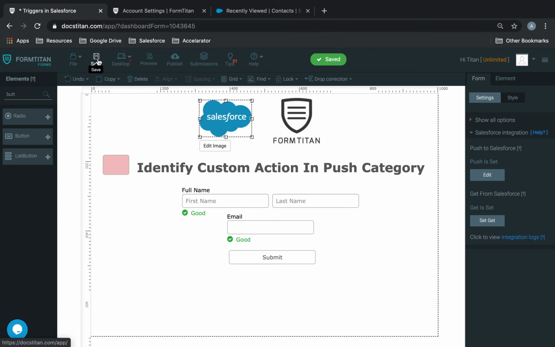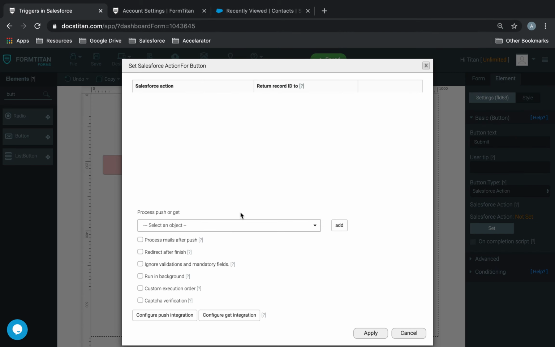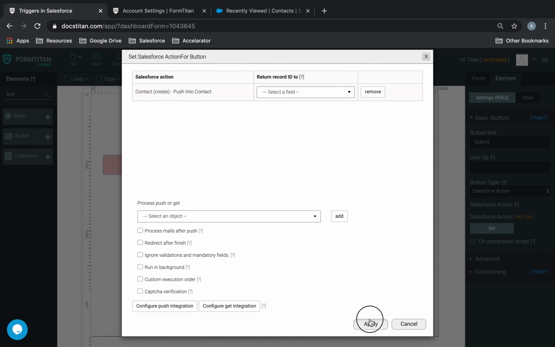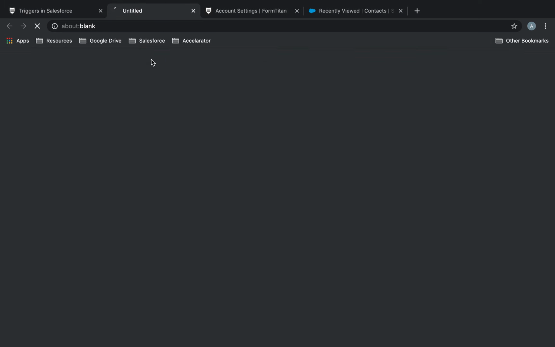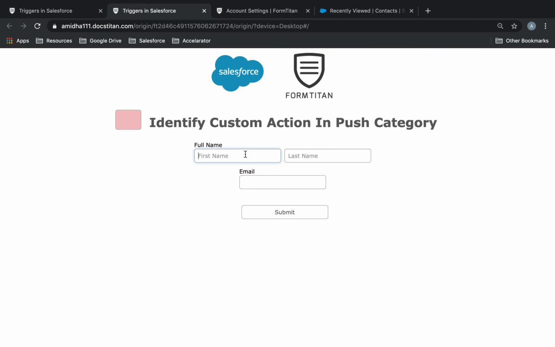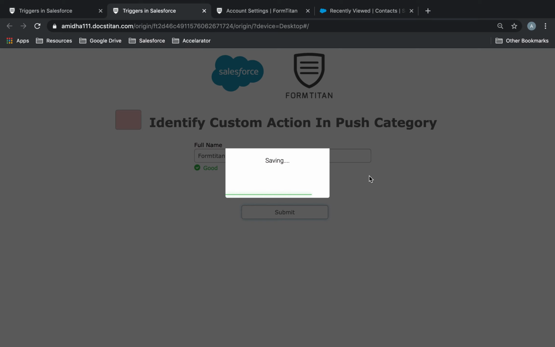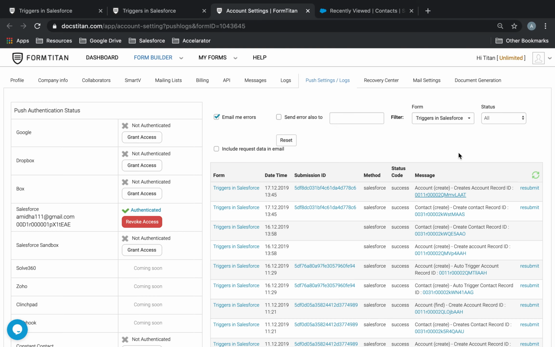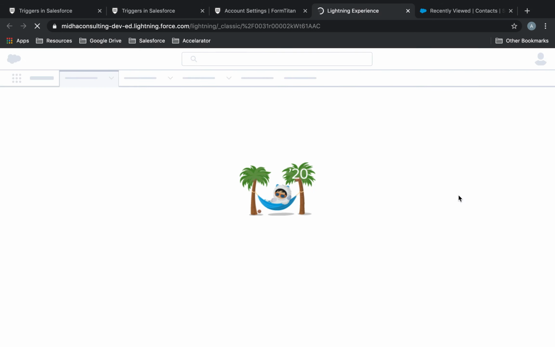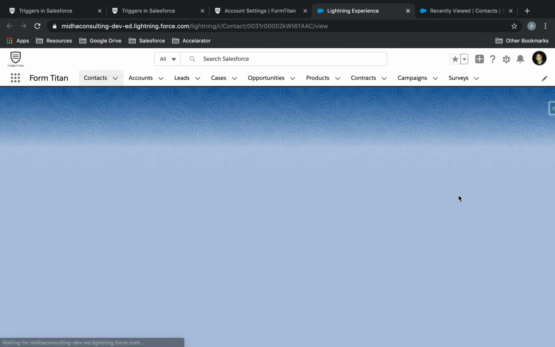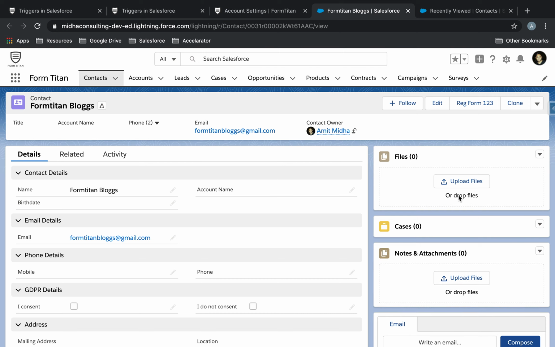So click finish. And then you click on your submit, go to set, and you assign the action here. Alright, which is the create, push into contact. Click apply, save, preview, and let me show you how it works. We'll set up Form Titan blogs. Now if I click submit, this data has been pushed to Salesforce. We go back here. You can see there's my account that's just been created. And there it is. And this is how it's done.